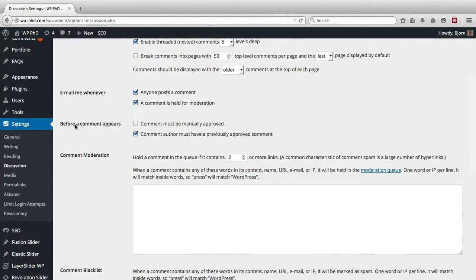Next option, before a comment appears, first, the comment must be manually approved, and second, the comment author must have a previously approved comment. So those two options are also kind of self-explanatory. When someone posts a comment, if you check this box, somebody has to approve it before it's posted to the site. And the second box kind of makes your job a little easier.